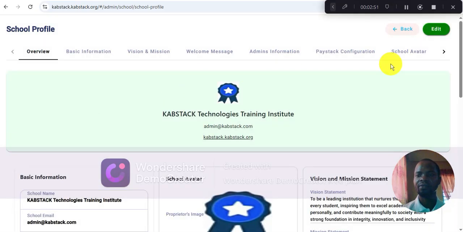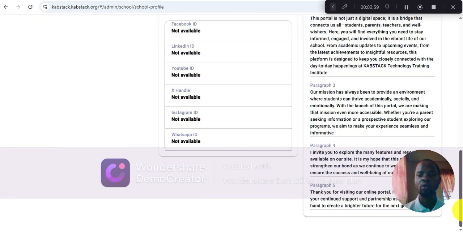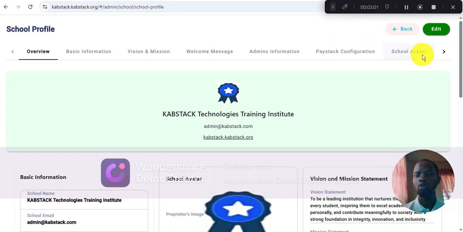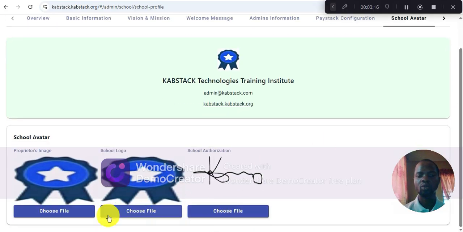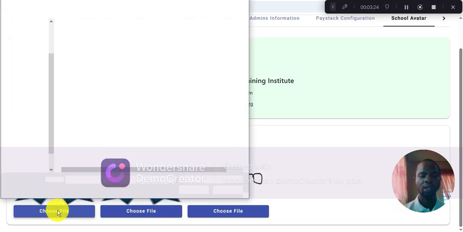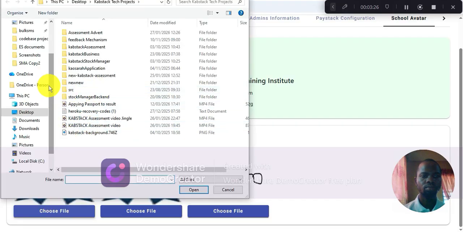Now we need to change the avatar and the images. You can do it directly from this overview page, or you go straight to the avatars tab here. You just need to click on the edit button here. Now let's scroll. You can see you have access to this, so I can change it to whatever I want. This is the proprietor's image, I want to change it. Let me change it to the school proprietor.